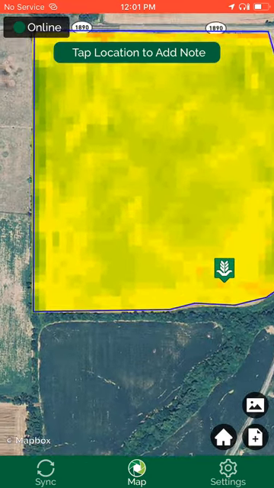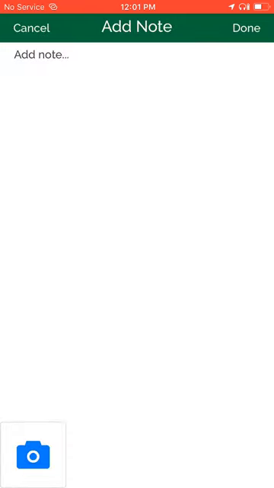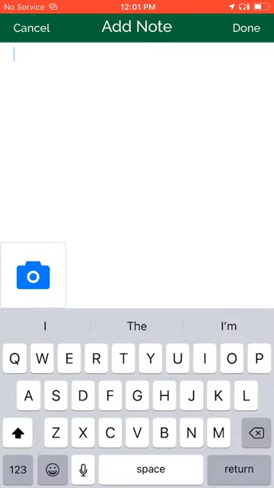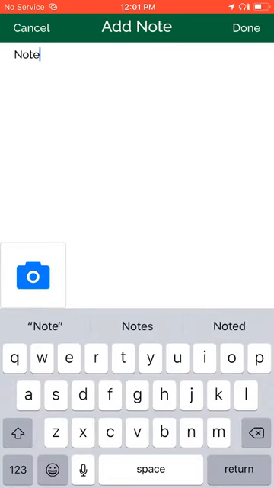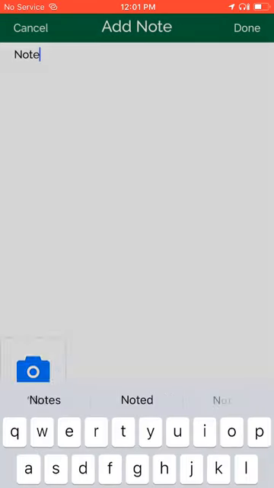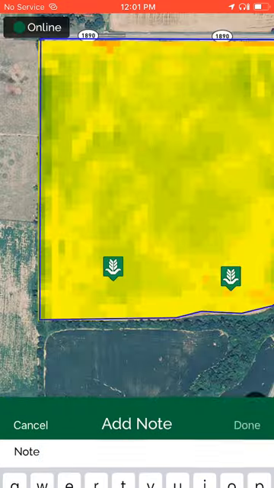So let's go, and we're going to place a note here. And once we get that note, it's going to tell us that we can add a note. So we're going to add that note here. And then we also have the option to add a picture. We can either take a picture, or we can select a photo that we already have saved on our device. So we're not going to actually add a photo for this one. So what we're going to do is we're going to click Done in the upper right-hand corner.